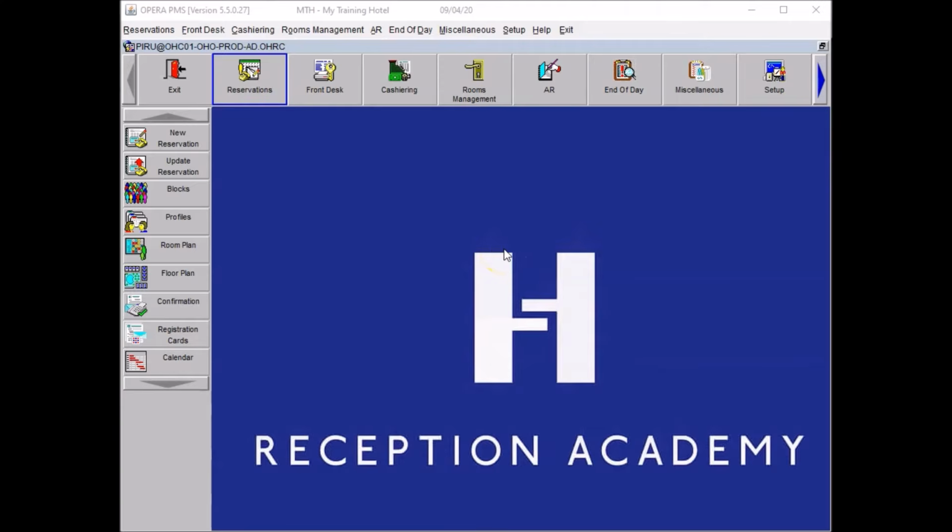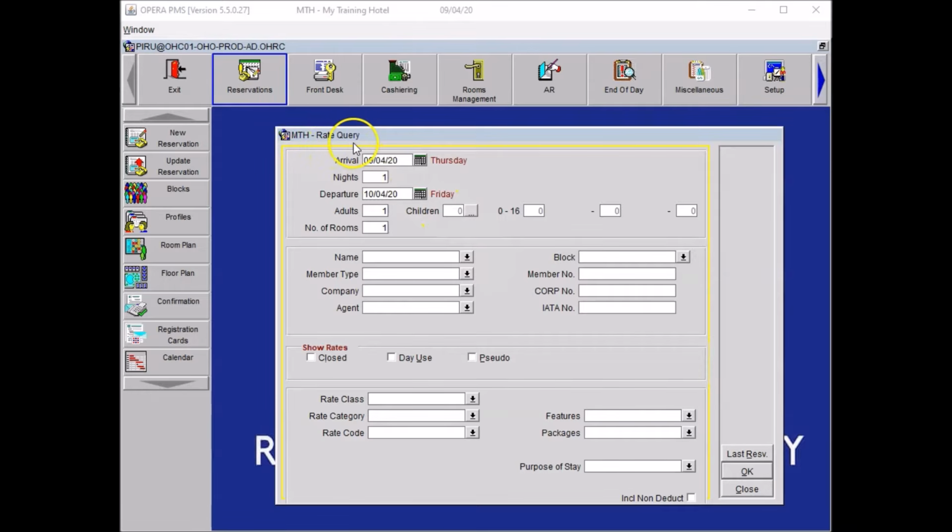Today we are going to discuss how to create a simple reservation on Opera PMS. To start, you can either press F7 on your keyboard, or alternatively you can click on the new reservation button just here. You have now opened the rate query panel. You will have to insert the minimum information required to display the rates, which are the date of the stay, the number of nights and the number of guests.